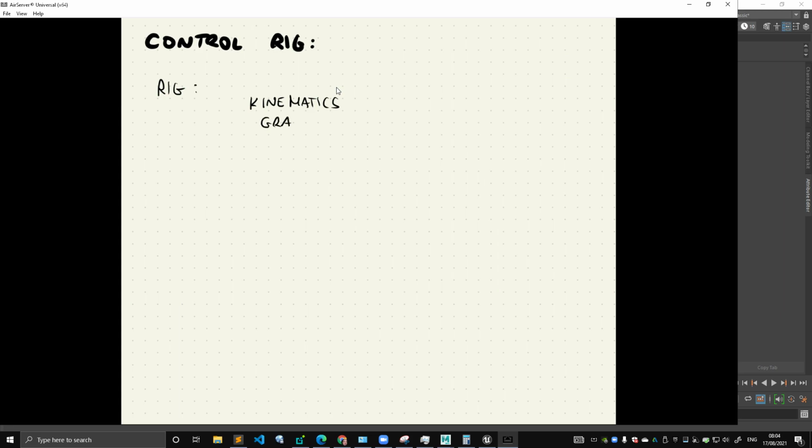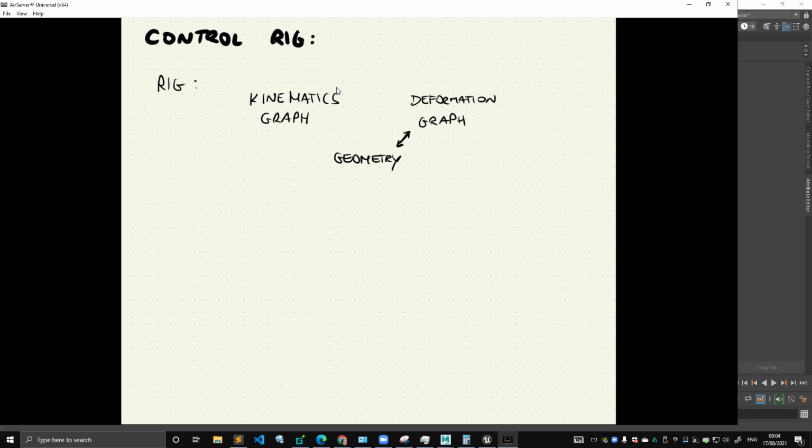There is the kinematics graph, there is the deformation graph, and there is the geometry that is deformed, the vertices are deformed by the deformation graph. Now, a standard rig is nothing else than creating a relationship between a bunch of matrices, float values, etc. that are driving the deformation graph, and the deformation graph has a relationship, usually a weighted relationship to the geometry.